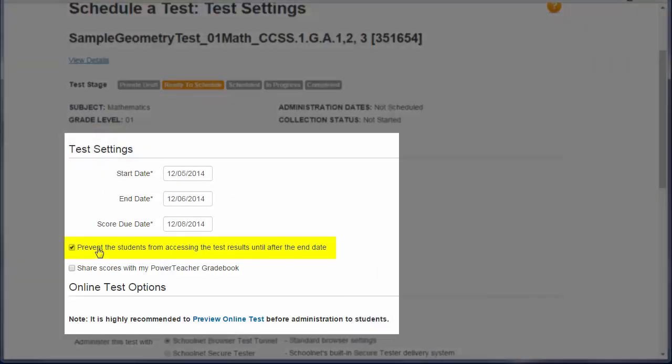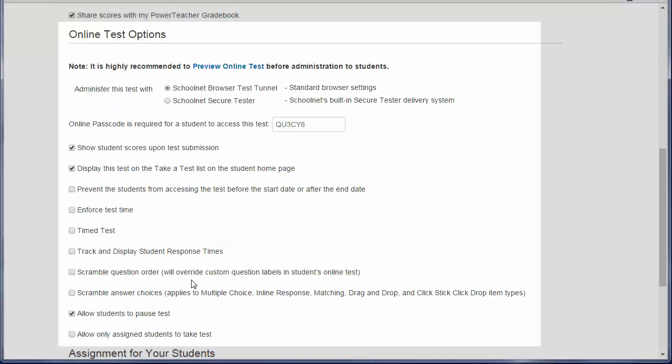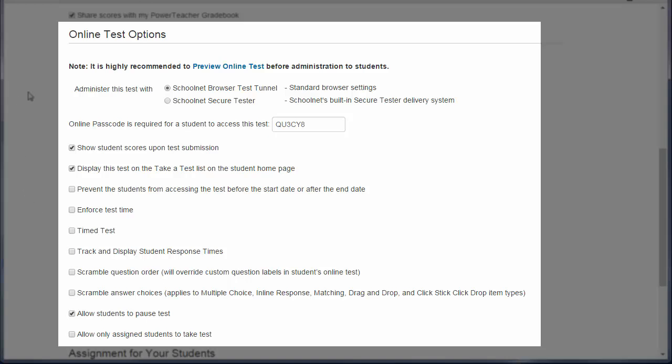I'm going to prevent the students from accessing the test results until after the score due date. And I want to make certain that I share my scores with my PowerTeacher gradebook. In the next section of options, scrolling down, we're going to let it default to using the Schoolnet browser test tunnel, so standard browser. Schoolnet has determined this particular passcode. It's a unique code that no other test in the North Carolina system has.